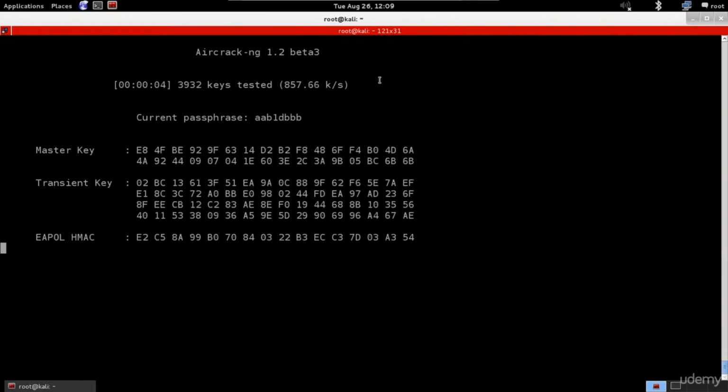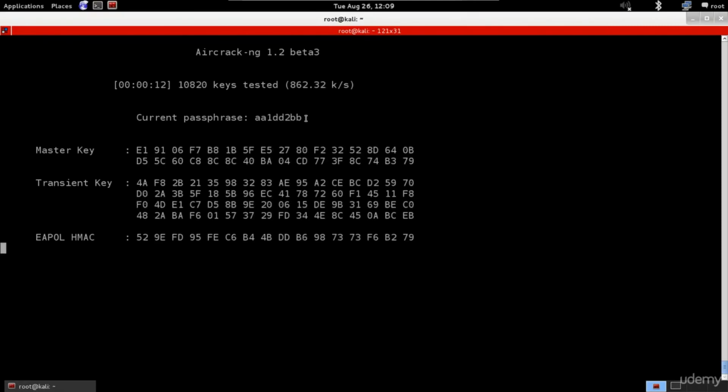As you can see, it's trying all the passwords. It's going to combine each password with the name of the target access point to create a PMK, and then compare the PMK to the handshake. If the PMK is valid, then the password that was used to create the PMK is the password for the target access point. If the PMK is not, then it's just going to try the next password.